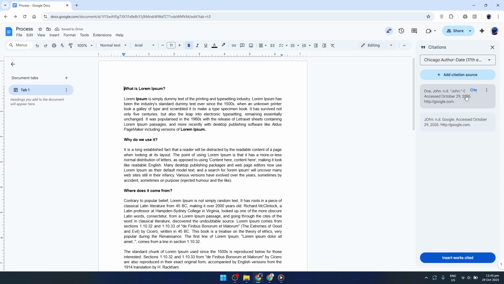That's all there is to it. By following these steps, you'll effectively organize and manage your citations, making your paper polished and professional.